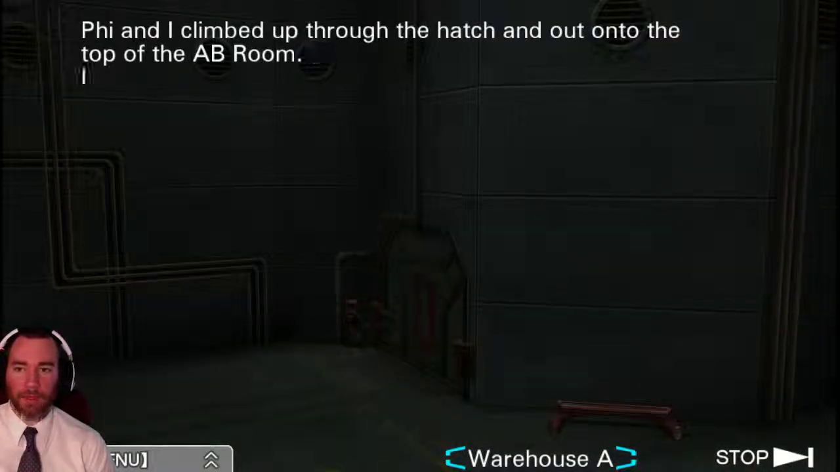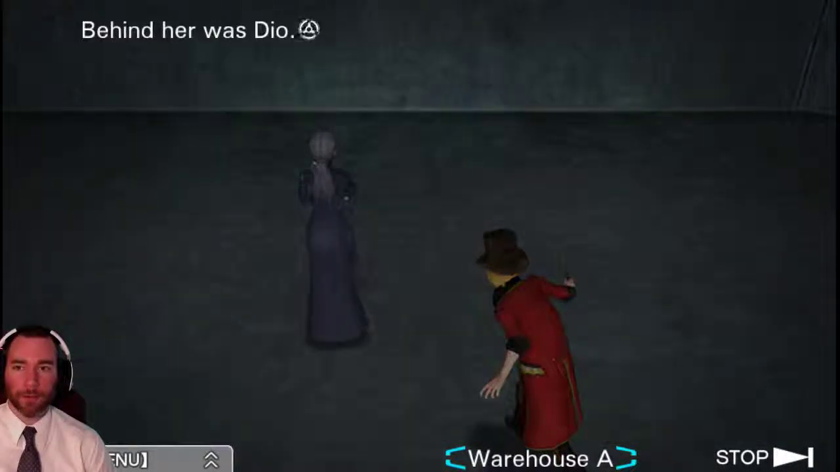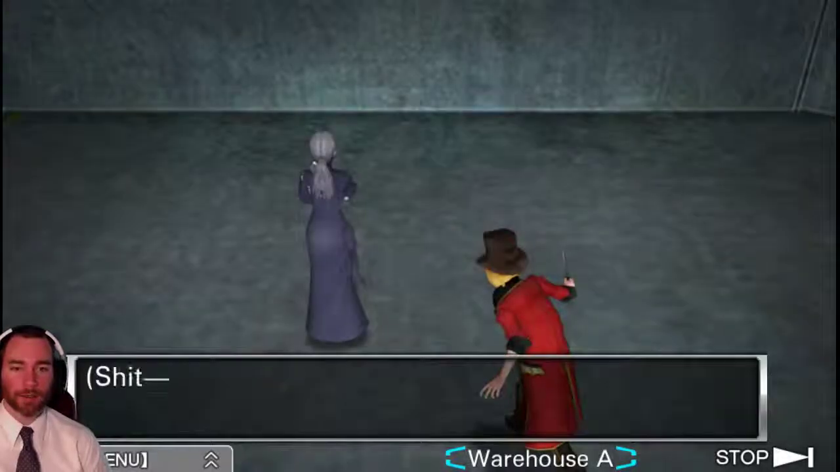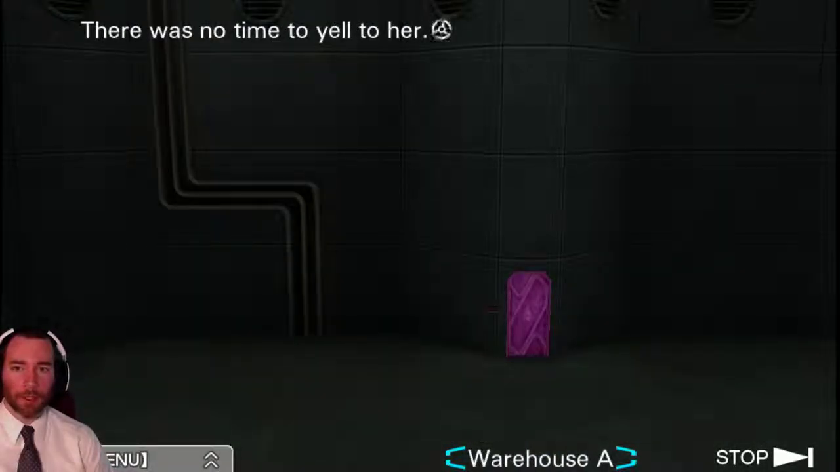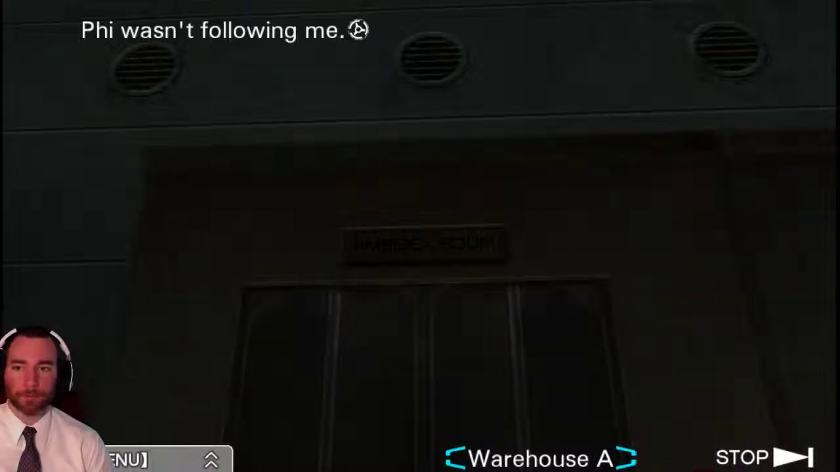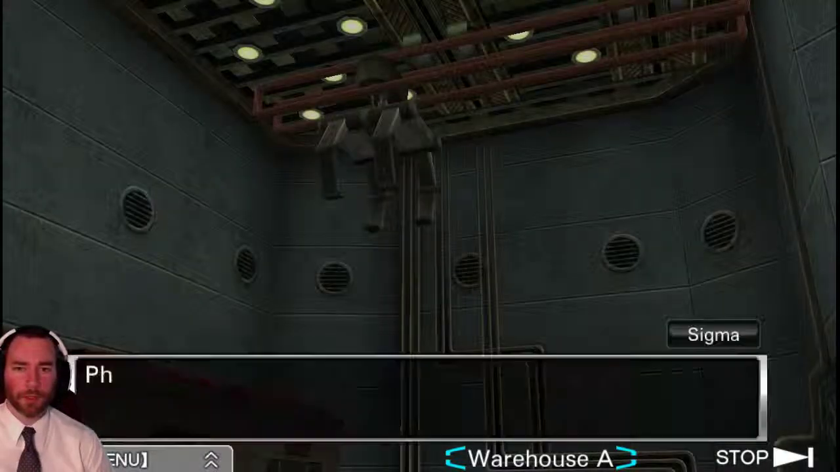Fi climbed up through the hatch. Took his moment to spot them. Akane! Behind her was Dio. He was moving quickly and quietly, a knife glinting in his right hand. Come on, Fi, be superhuman. There was no time to yell through her. I scrambled down from the top of the AB room. Fi wasn't following me. When I looked back, she was still standing on the roof.